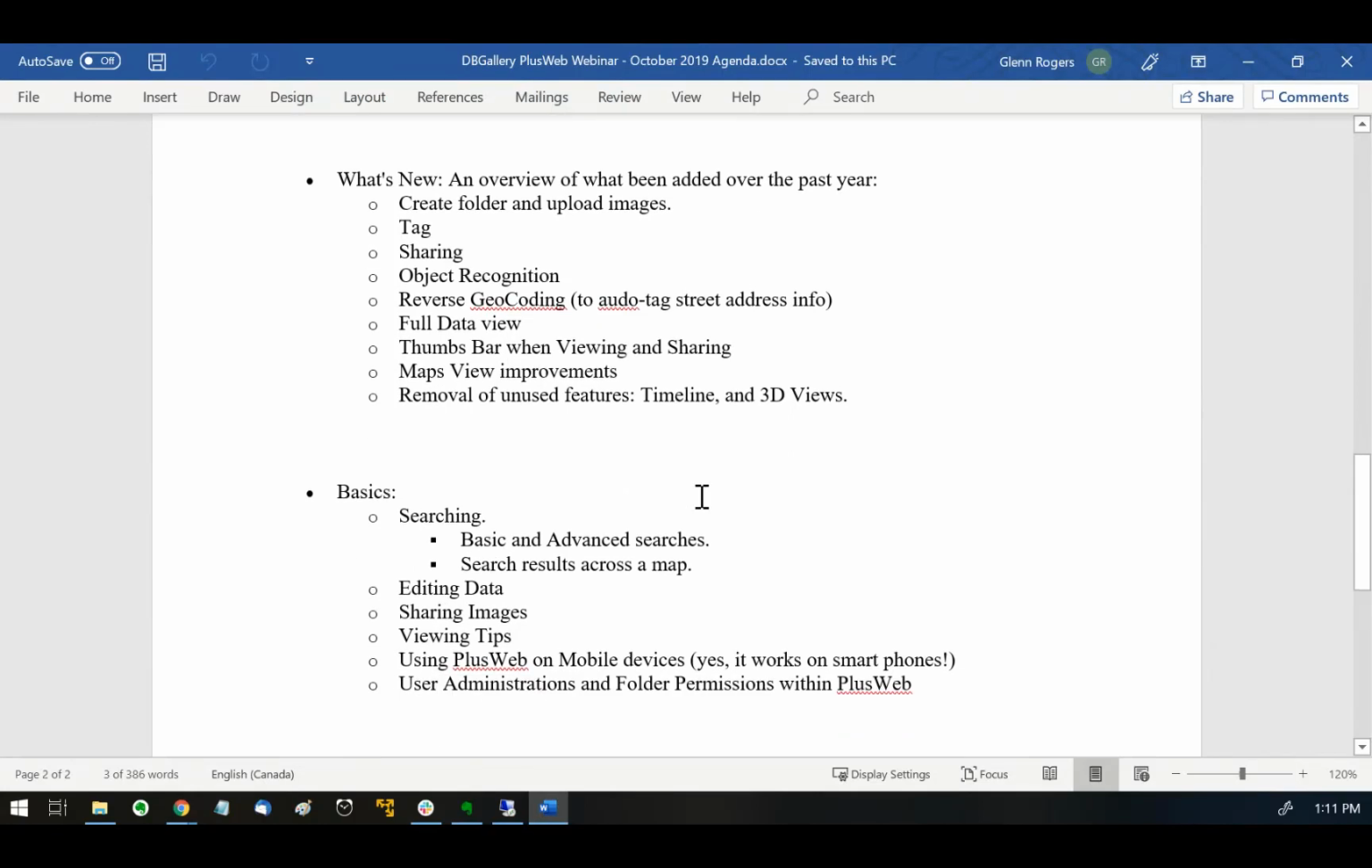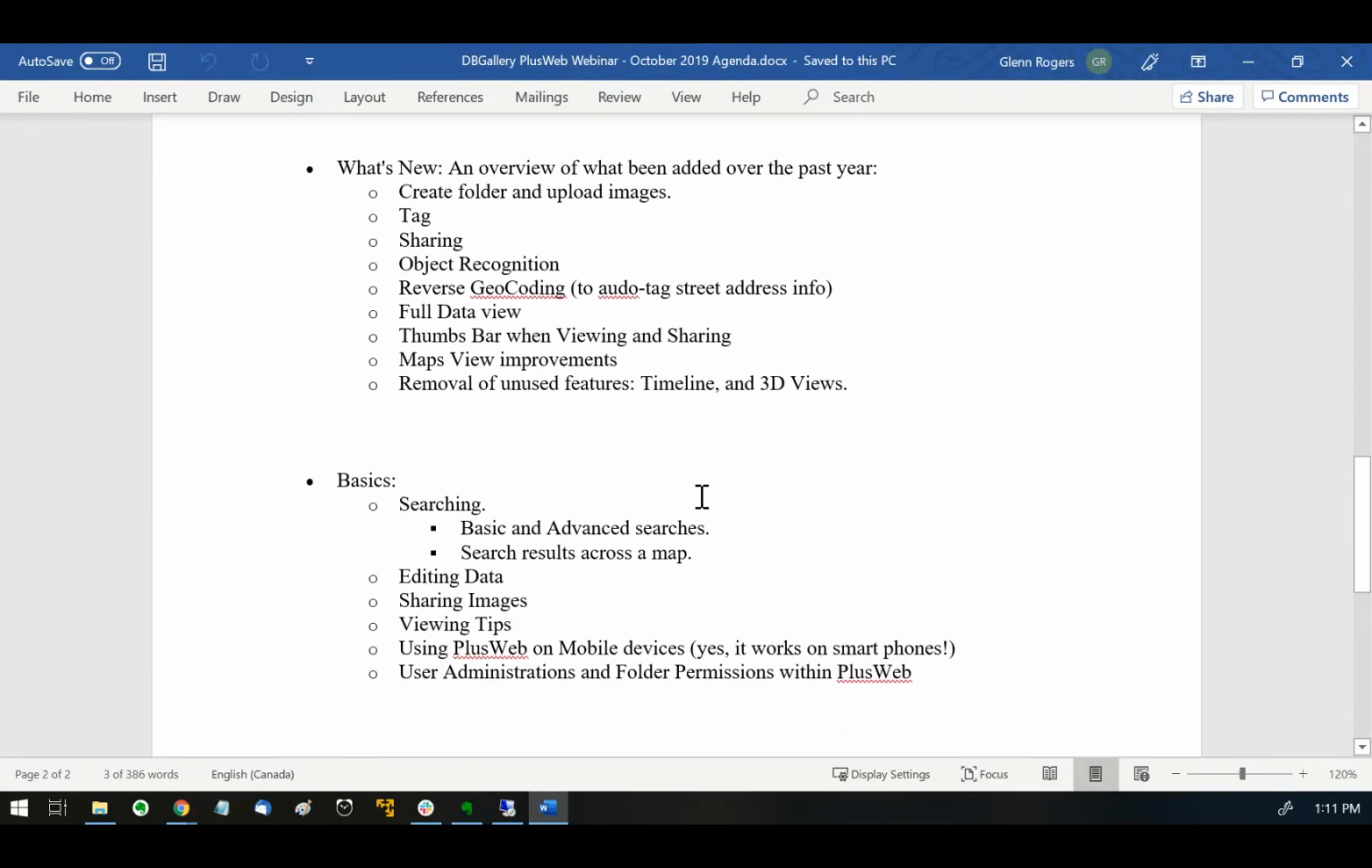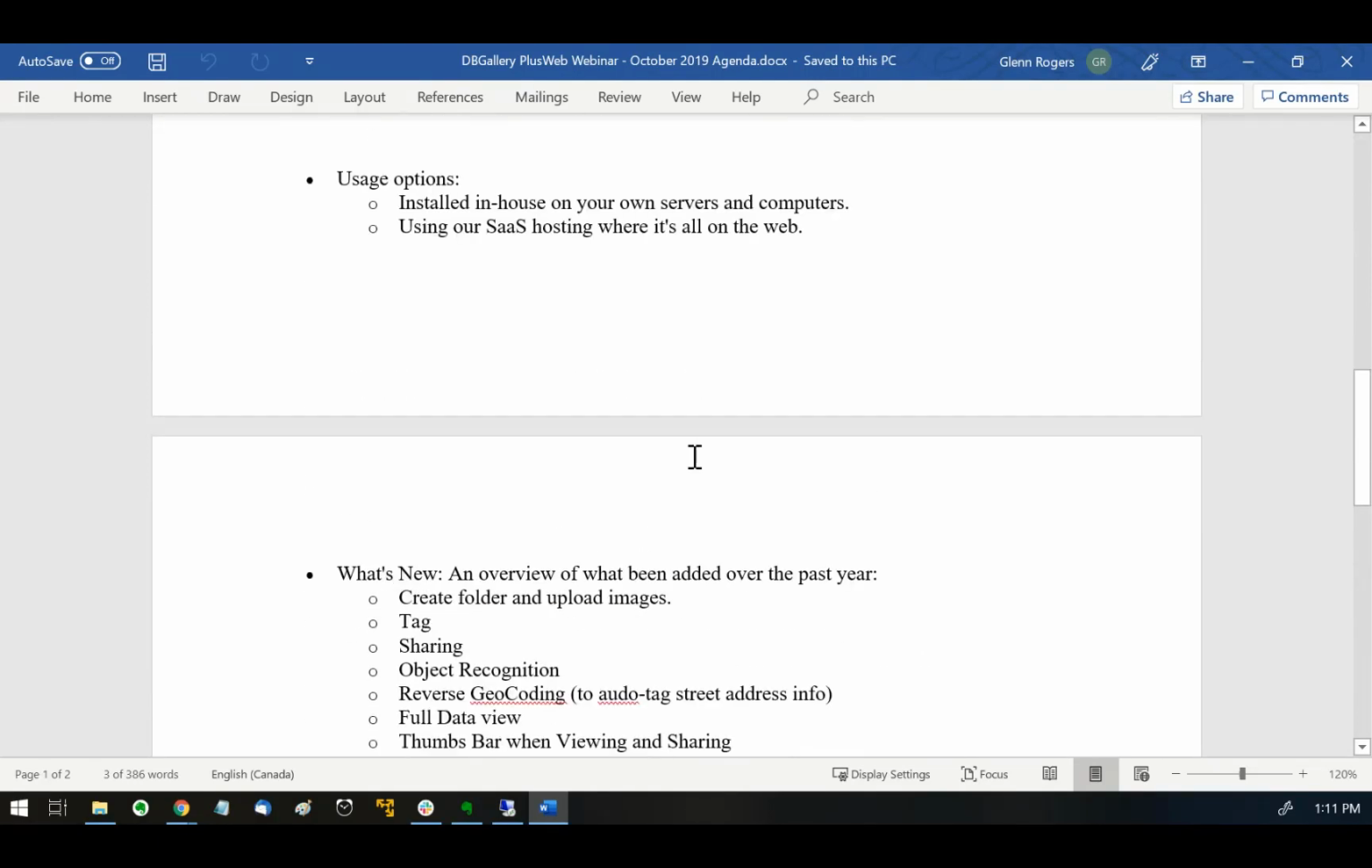Okay. Now, with that said, I am going to move along to what PlusWeb is and how it's used. I'm not going to be going back to the back end or the desktop application so much anymore. What I want to do is go through specifics of that application. And before I go through items such as creating folders, tagging, and sharing inside of PlusWeb, I just want to mention that there are usage or installation options where many of our clients simply purchase DBGallery's PlusWeb as a separate package and install it on their own servers and computers. Okay? So everything is still in-house, all their software.